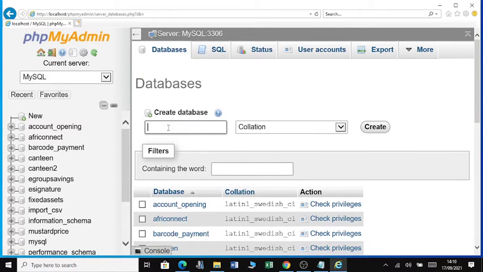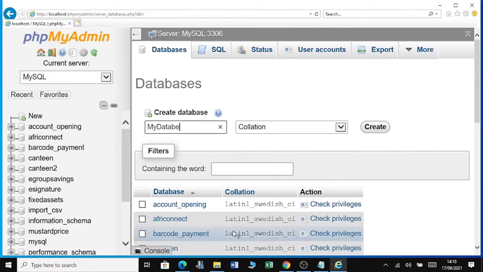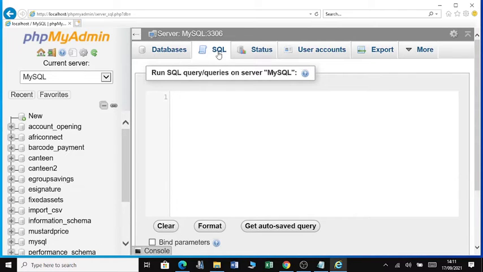for simplicity, you just type here your database and say create my database, or my database, and then you just say create. It will come down here as part of the databases, and also it will be here. You can as well click on new here to create your database. Again, you can be able to even use SQL to create databases.